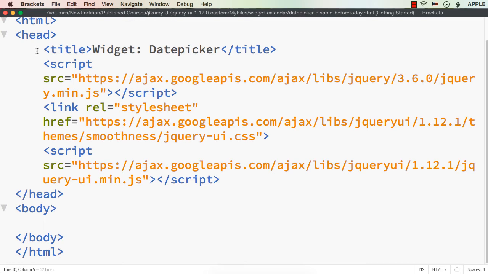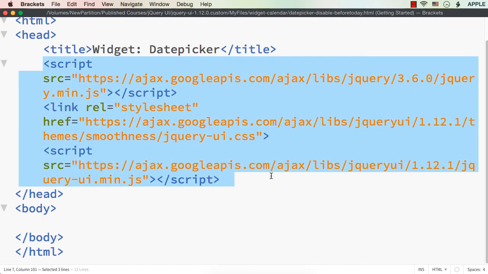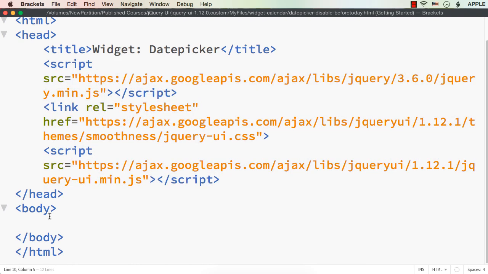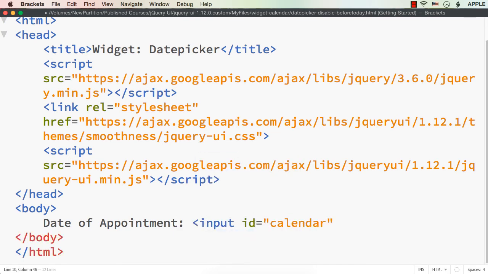To illustrate this, I have already saved a web page and added reference to the required jQuery and jQuery UI files. Next, we need to have a date picker widget or the calendar. So let me just have a text like "Date of appointment", suppose you are trying to develop an online appointment system, okay? And let me add an input element with ID calendar and type text, okay?